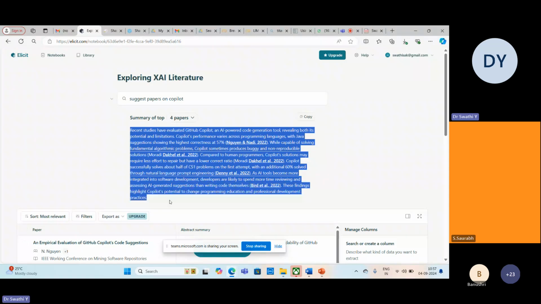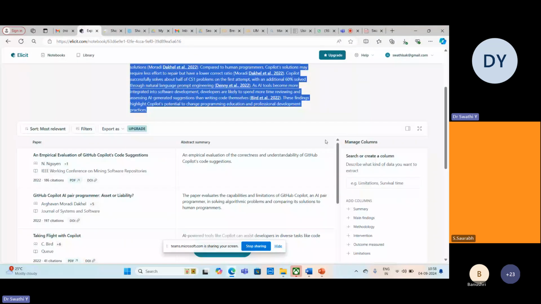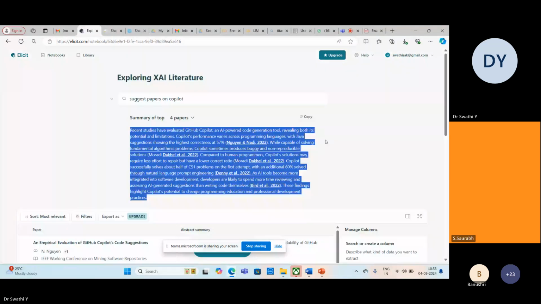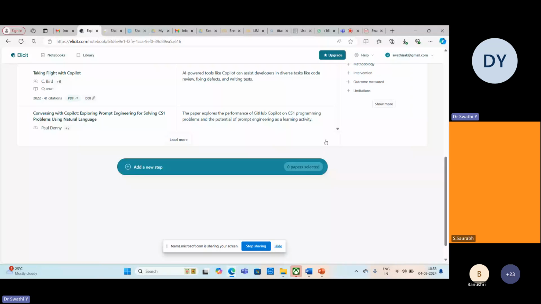So this tool is mainly used for literature review. You can upload papers and it will give you the summary, or if you want papers suggested on a particular topic, it will suggest the papers and give you the summary of each. This summary we can mention as the literature survey. This is a very good tool for the literature survey of any of our papers. This is one tool which I've explored and wanted to show you.